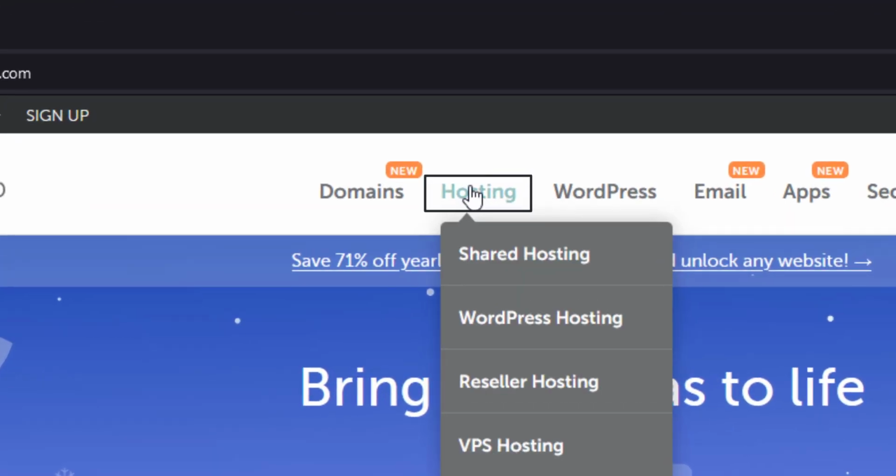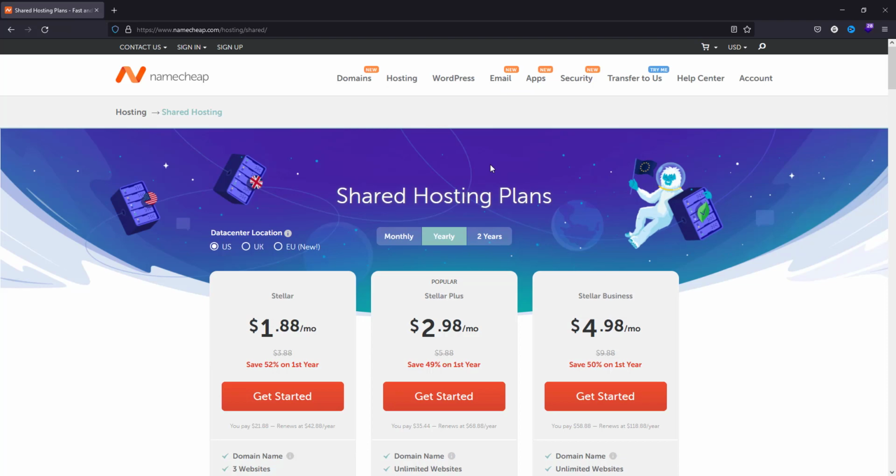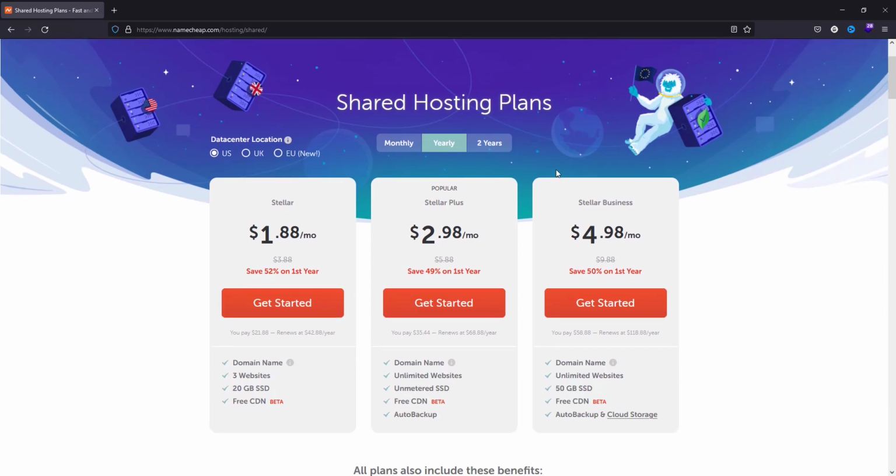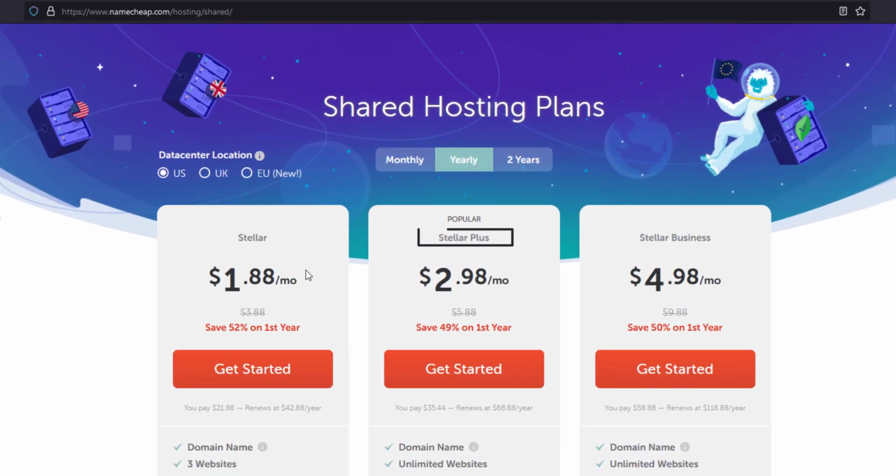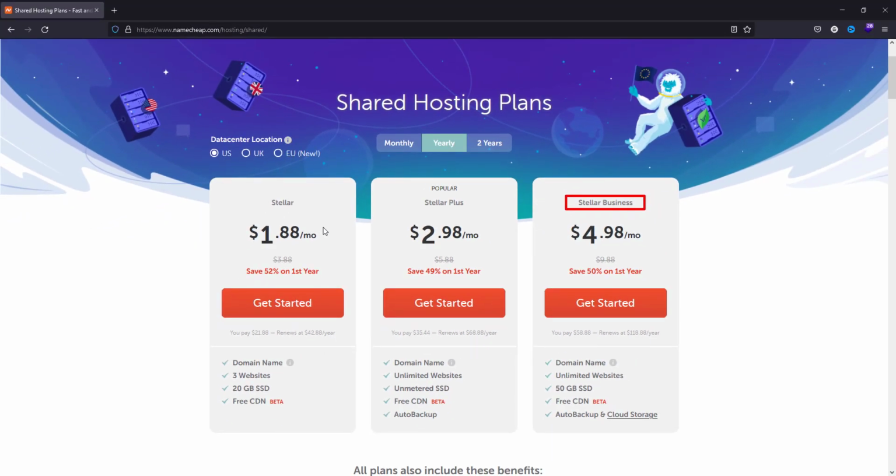Click on the hosting tab and click on shared hosting. Namecheap offers three shared hosting plans, Stellar, Stellar Plus and Stellar Business. You can choose the one depending on your requirement, but you can also upgrade it later on.